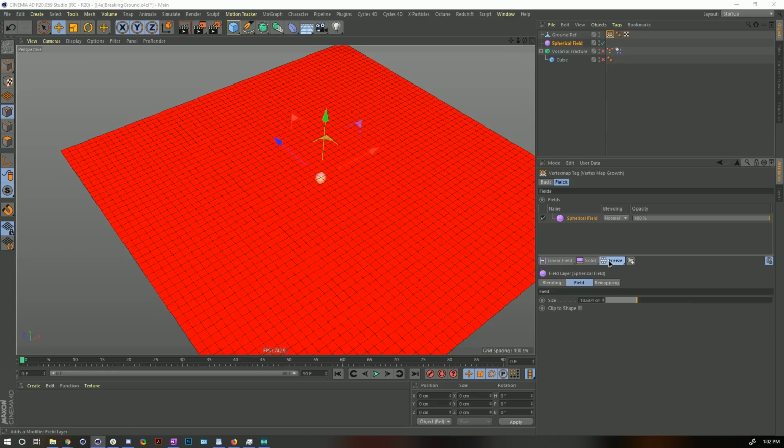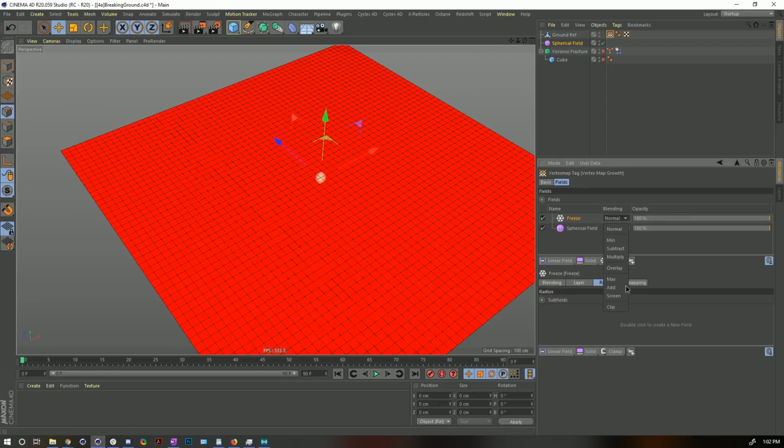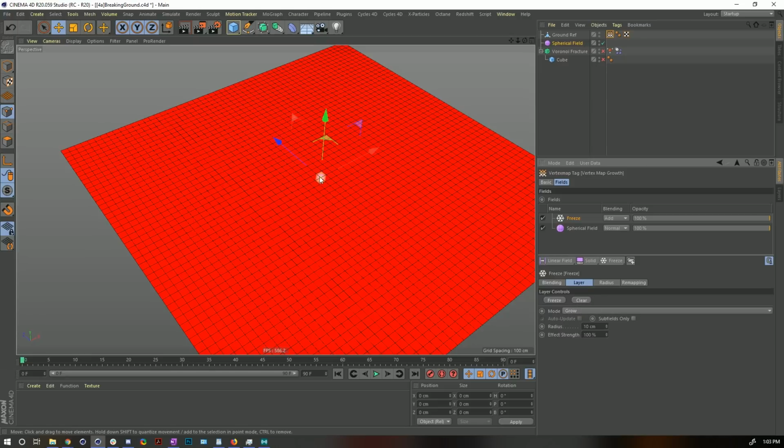Let's go ahead and create another freeze from the modifier layers dropdown. We're going to set that to add, otherwise it just doesn't work. And under layer, let's make sure that we are set to growth. And like I said, I'm going to hit the clear checkbox because it might record that original point and then we wouldn't have control over it. So I like clearing it. Otherwise, you can end up with some weirdness later.